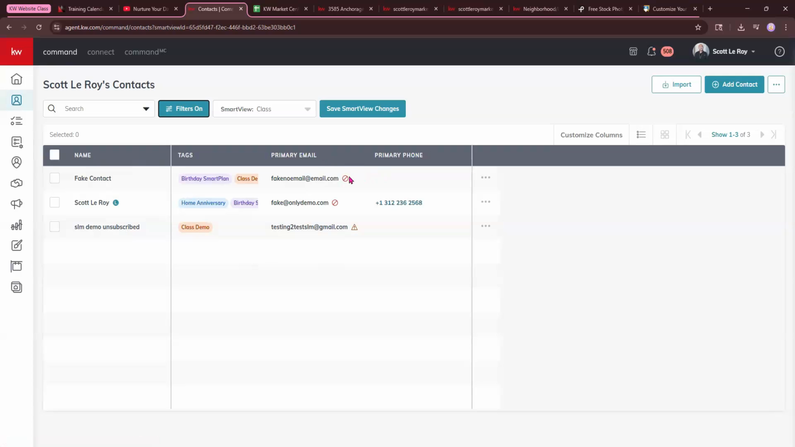And actually, they've even added these little icons to the right of the email that will let you know that specific contact is undeliverable or, like this bottom one, unsubscribed. So two different little icons.